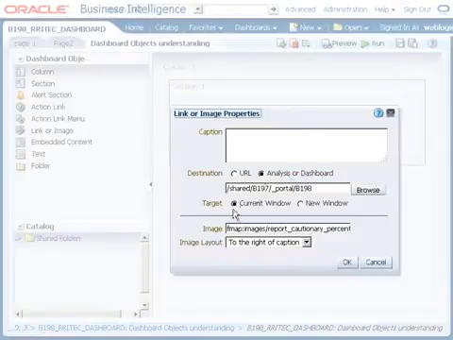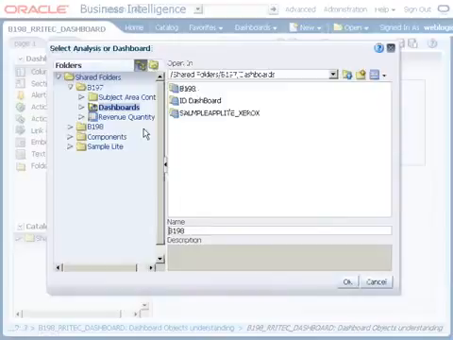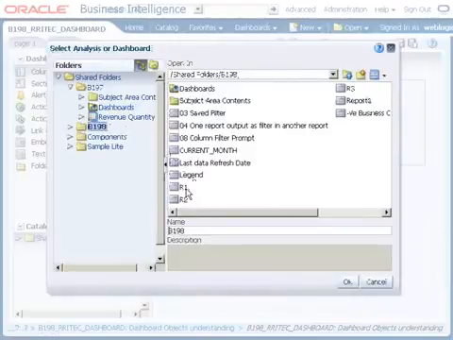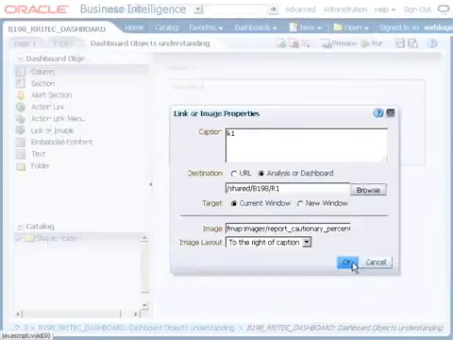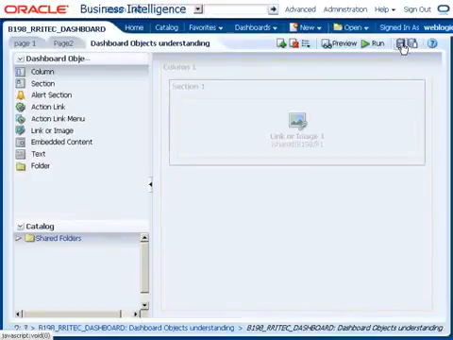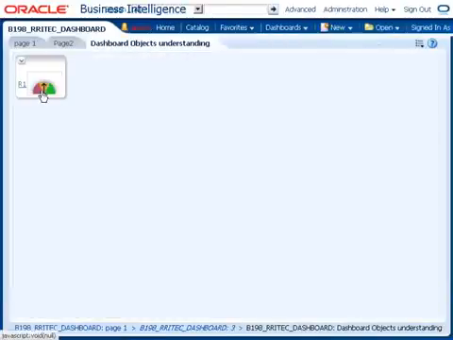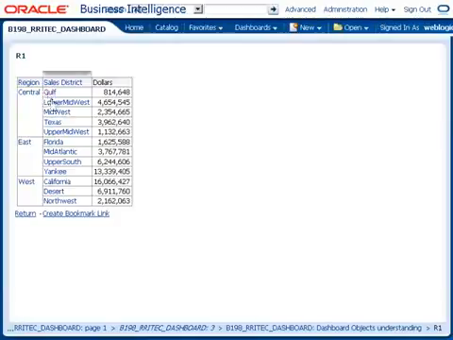Next one. I have here analysis. If you want to navigate to one report, you can navigate to one report also. Suppose I have the R1 report available and I want to navigate to it. Save, run it. Then if I click on this, it opens the R1 report. Instead of going from one dashboard to another dashboard, we are navigating from one dashboard to another report.